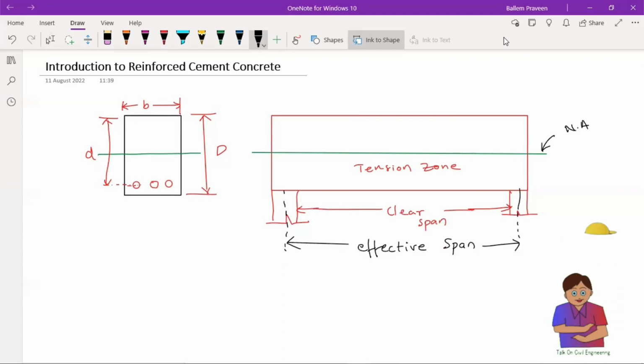Here, the distance from the center of the reinforcement bar, the steel bar, to the bottom outer face of the beam is called the effective cover. And from the face of the reinforcement to the bottom outer face of the concrete, this is called the clear cover.